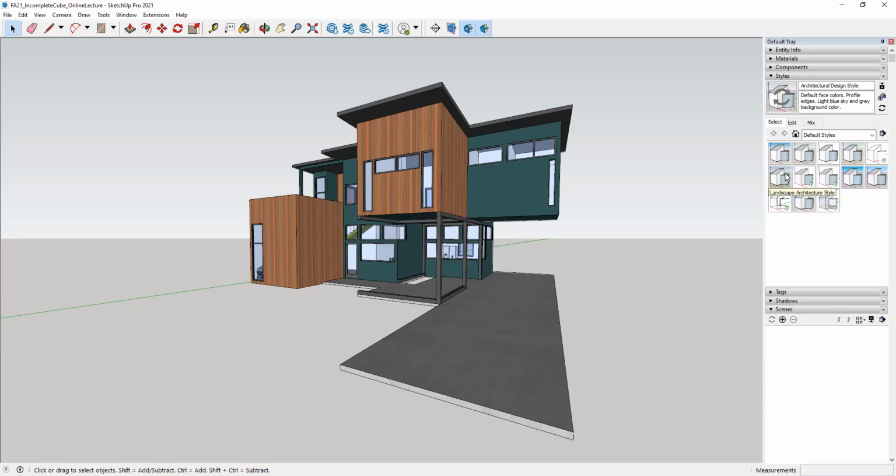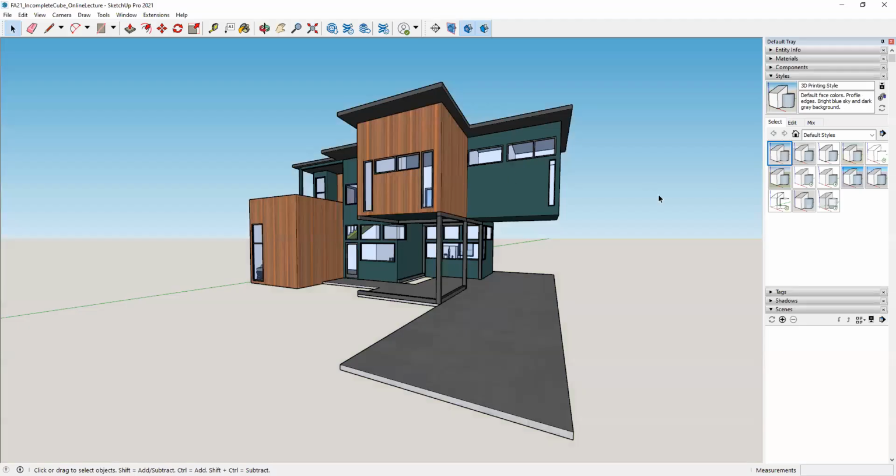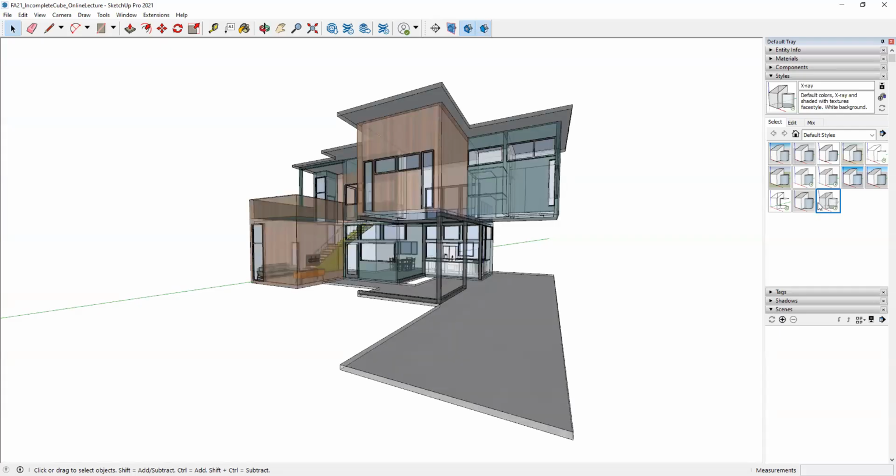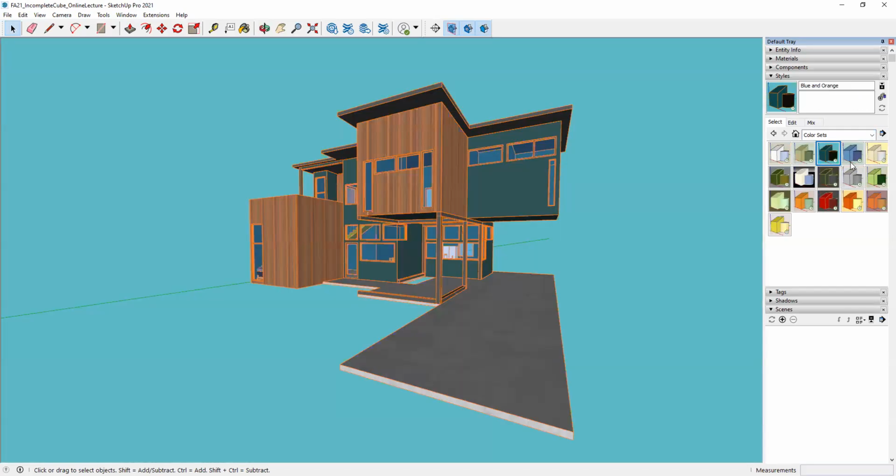We have different types of styles. We have landscape, which you can see changes some of the graphics. It also begins to change some of the profile lines. If we go to 3D printing style, if we were to go to wireframe, X-ray, right? Each of these styles gives us something different. We can even go into the pull down, and it has all sorts of crazy styles. We do something like that.